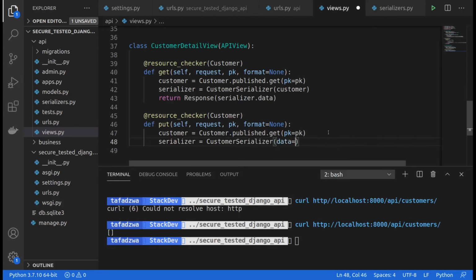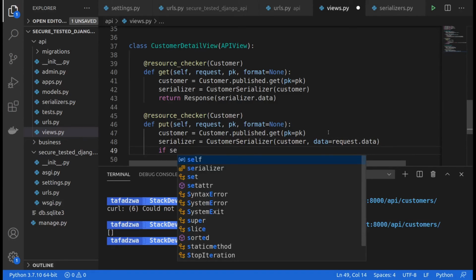In this case, we're going to pass the data, because remember, for our put requests, we need to pass the object that we want to modify, and then update the existing one with the one that we have modified. The one that we want to modify is this customer. What do we want to modify it with? We want to modify it with the data that we're getting from the client, using the request data. So this is done. Now let's do our cleanup.